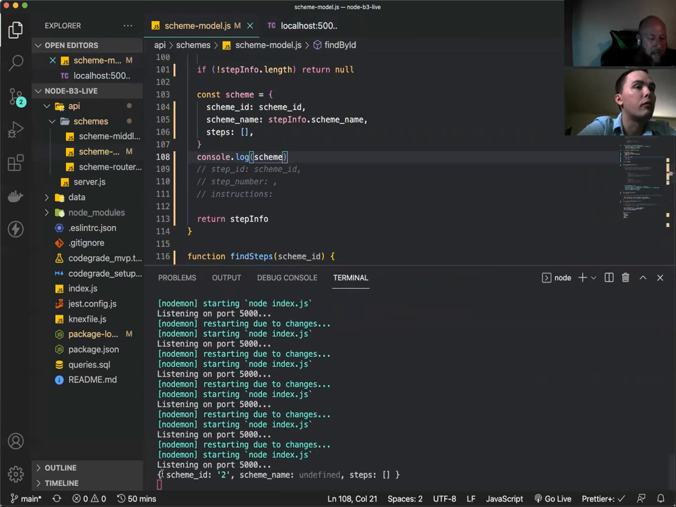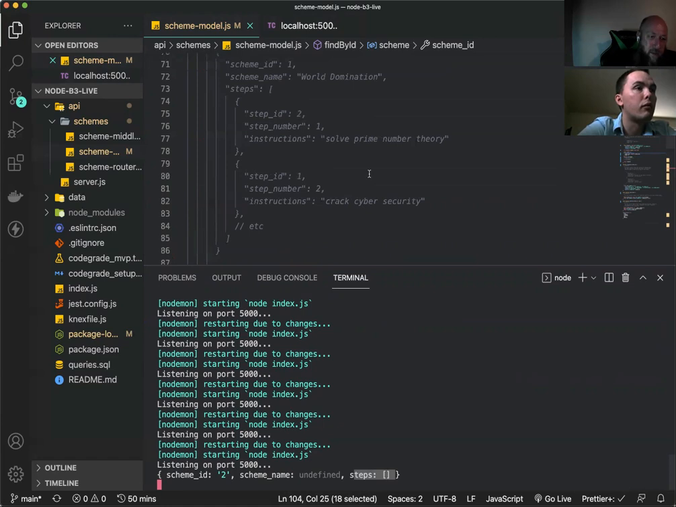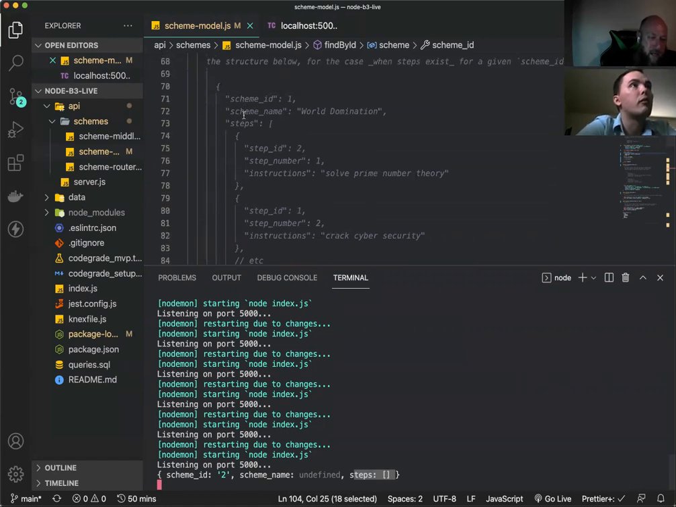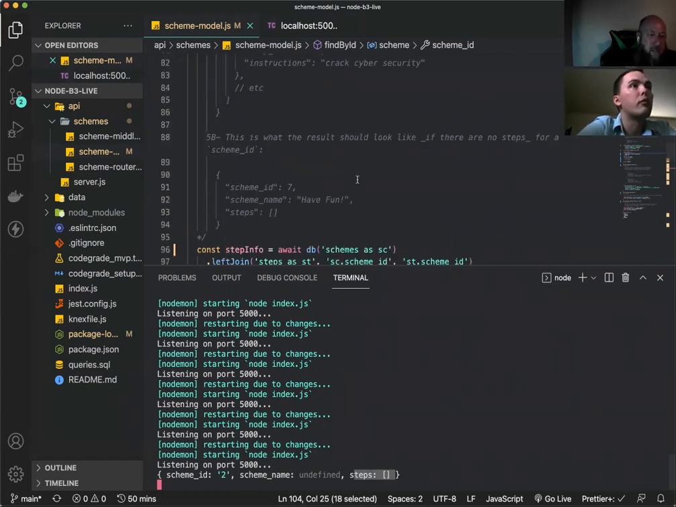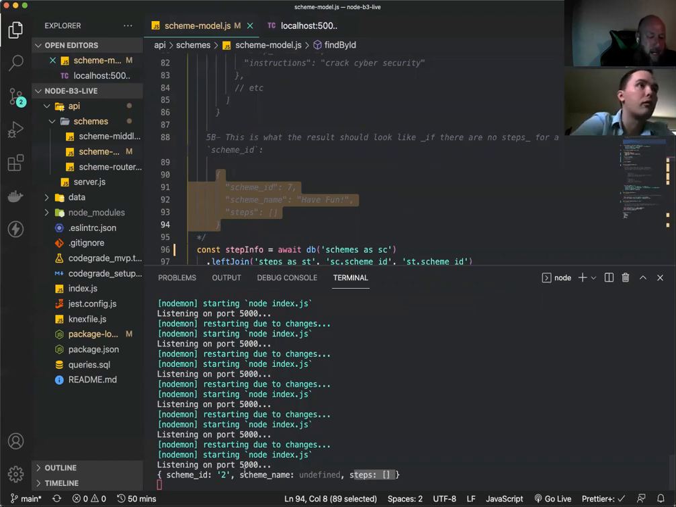we get back an object with scheme ID. Scheme ID. This is really important. We'll look at this in a second. Scheme name is identified and steps. So this is almost the structure that we want. So, right, because if we come back up here and we say scheme ID, scheme name and steps, which looks an awful lot like this empty version, right? With one exception, this right here.